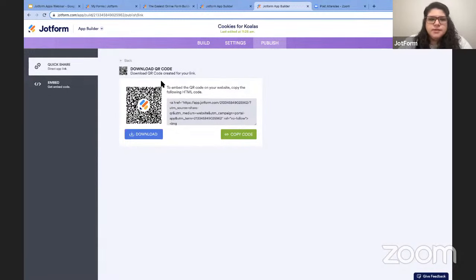The QR code is super helpful. You can share this everywhere digitally, on your socials, on your website, wherever you need to. You could also print this. If you have a physical brick and mortar store and you want people to know that they can find you online 24/7, you can print this out and have it available in your window or at the cashier's desk, or whatever the case may be, and share it that way.